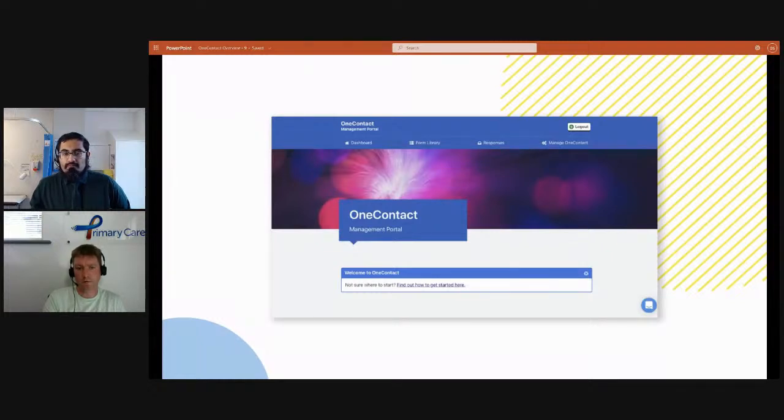This is the OneContact platform itself. You've got the form library, you've got all the responses that are coming back in, and then you've got ways of managing OneContact, including setting up your teams, setting up which team members are part of which groups, and then you can flow all of the different forms to different groups within the platform.